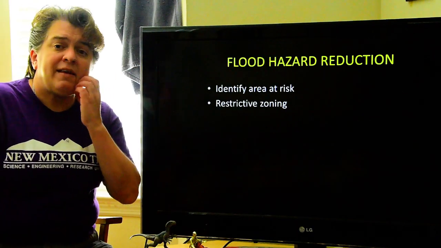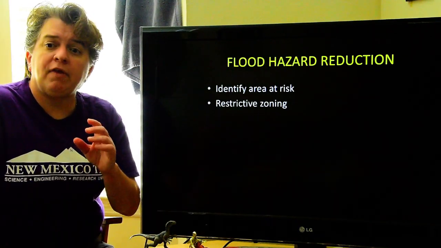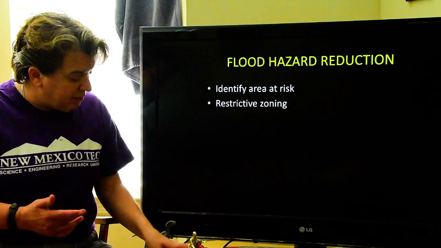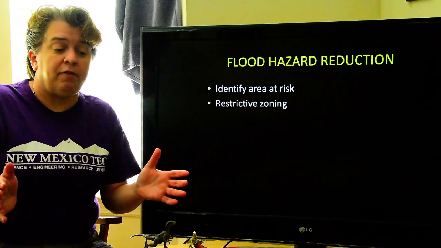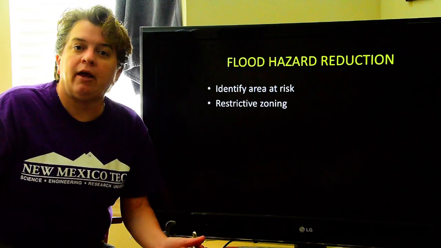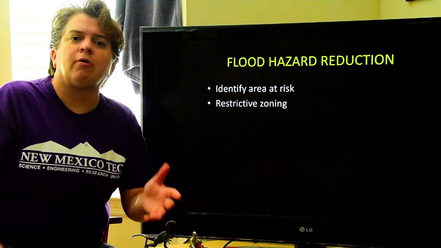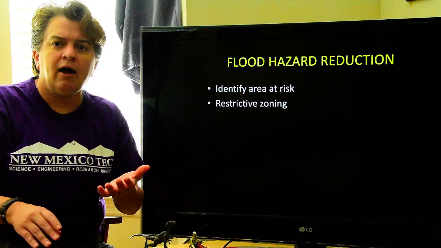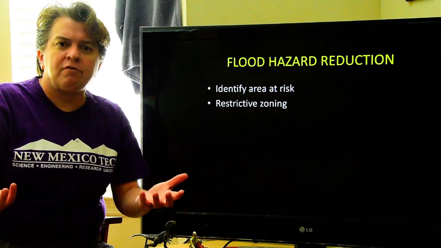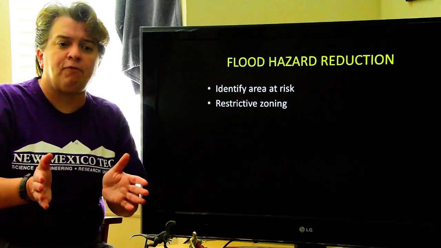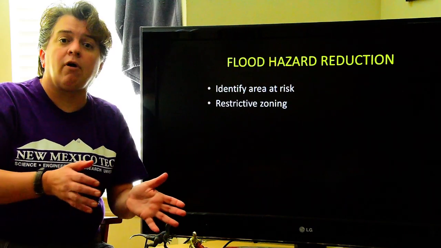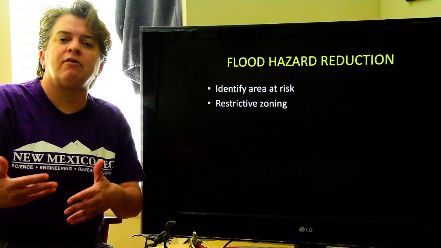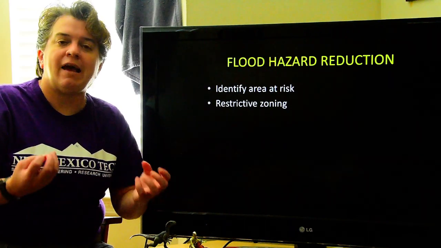All right, so once we identify that area at risk, one of the things you can do is have restrictive zoning. And this is where you would zone an area so that you can't build any buildings there because it's in the floodplain, right? You can't have any housing developments. You can't have any businesses or stuff like that. You would zone it just for maybe parks or parking lots or pasture land, something that if it gets underwater, it doesn't cause a lot of damage.